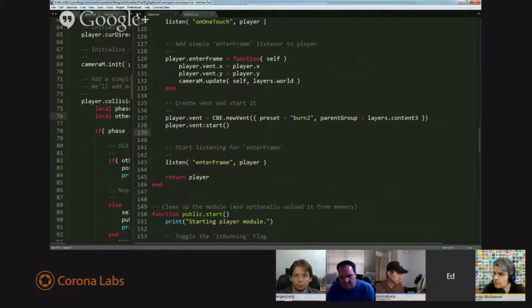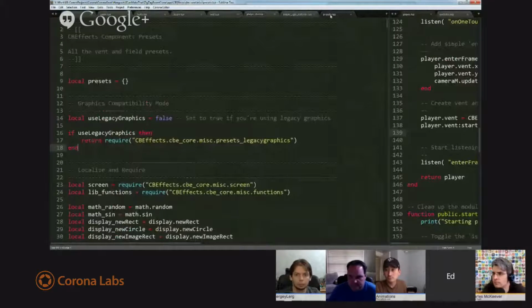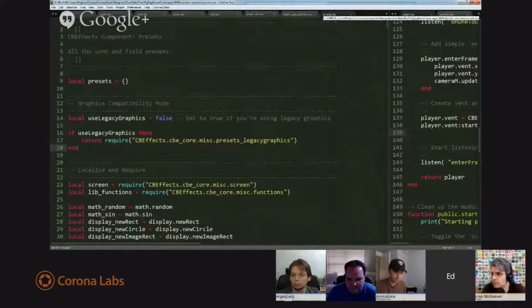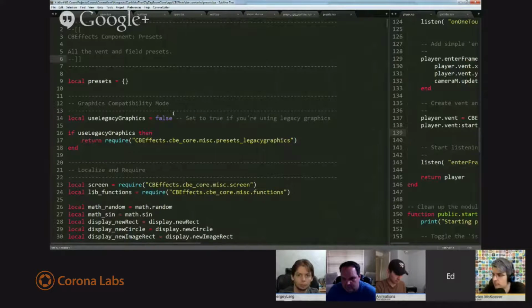So what about this business with the presets? Let's locate the presets file. The presets file is in CBFX. It's probably a little bit hard to read here. CBE core miscellaneous presets. A little bit hard to remember, but if you look in the CBFX folder, it's the only one called presets. So look for a file called presets.lua in CBFX, and if you open it, what you're going to see is a bunch of stuff.